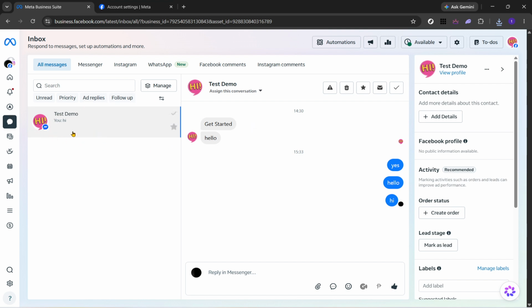After the inbox opens, find the message or conversation you want to delete. In this example, you'll select the sample message. Clicking the message will open the conversation so you can review it before removing it. This is a helpful moment to double check that you've selected the correct thread, especially if you handle many customer conversations on a regular basis.